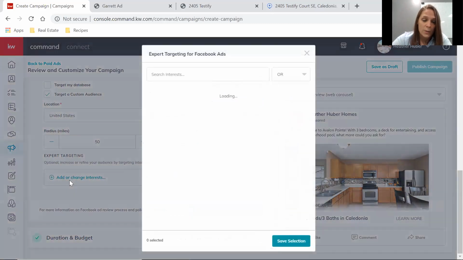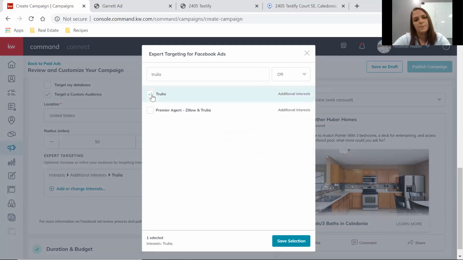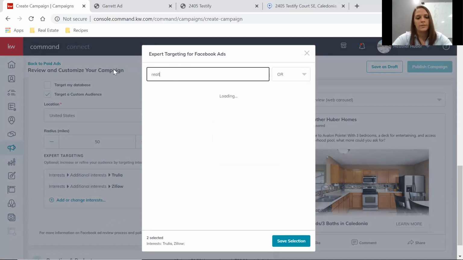And now I always add specific interests here. So they are going to be interested in either Trulia, and make sure you click just Trulia, not Premier Agent, because then you're advertising it to other agents. We want to advertise it to consumers. Or, not and, or you're going to limit yourself. They like Trulia, or they like Zillow, or they like Realtor.com.